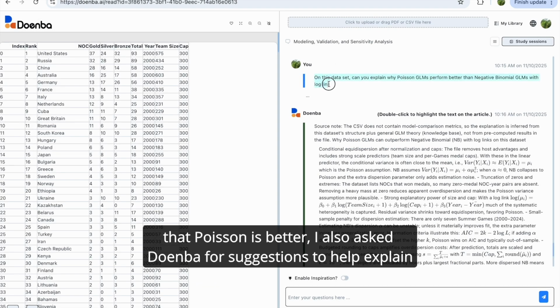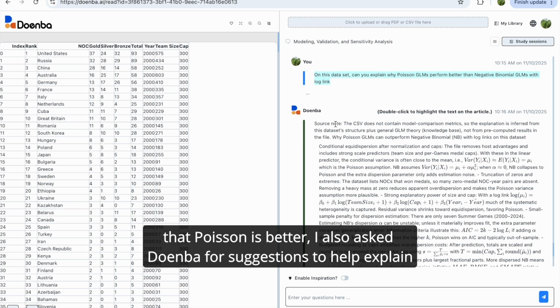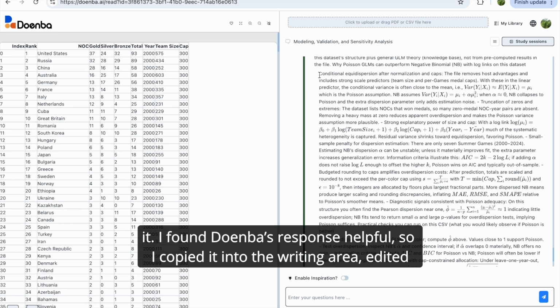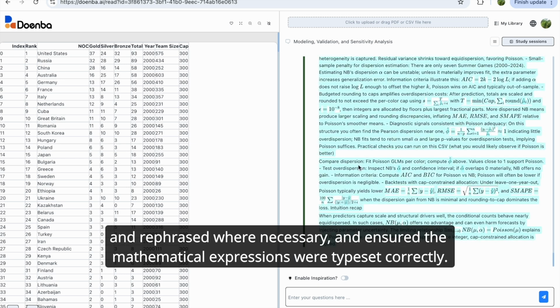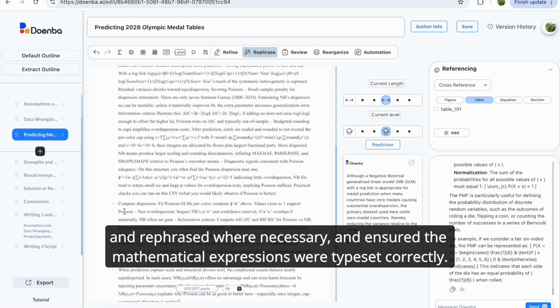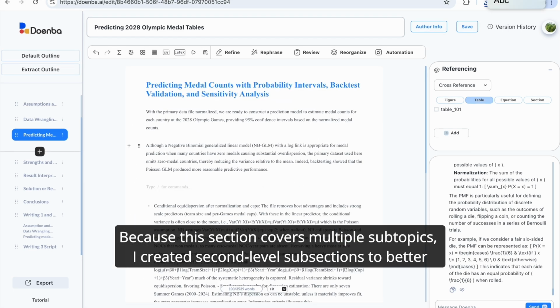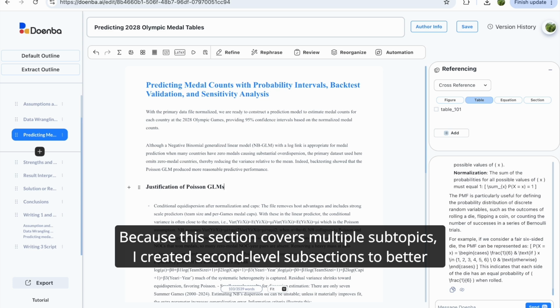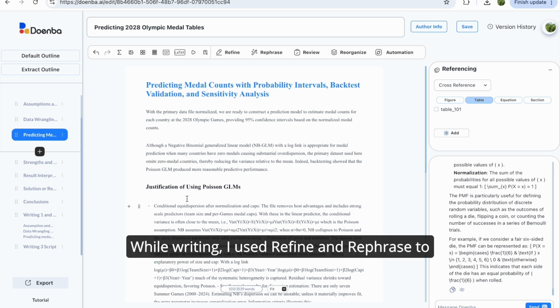To strengthen my initial assessment that Poisson is better, I also asked Doenba for suggestions to help explain it. I found Doenba's response helpful, so I copied it into the writing area, edited and rephrased where necessary, and ensured the mathematical expressions were typeset correctly. Because this section covers multiple subtopics, I created second-level subsections to better organize the presentation.